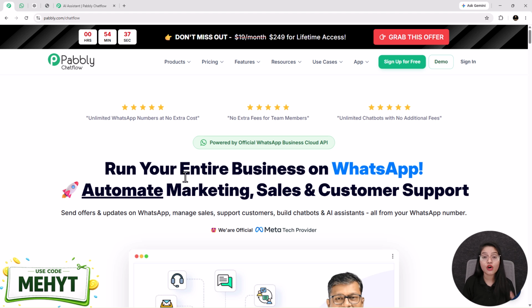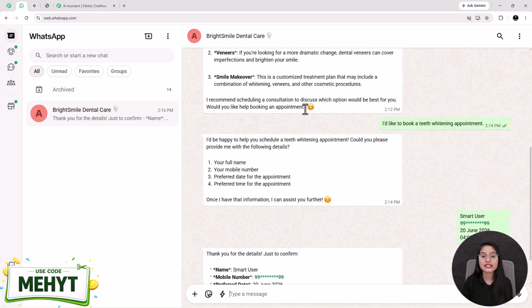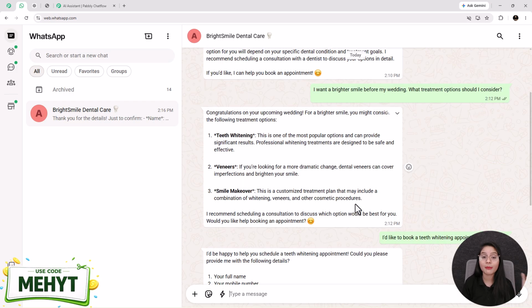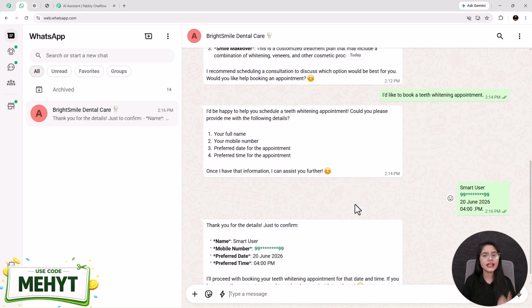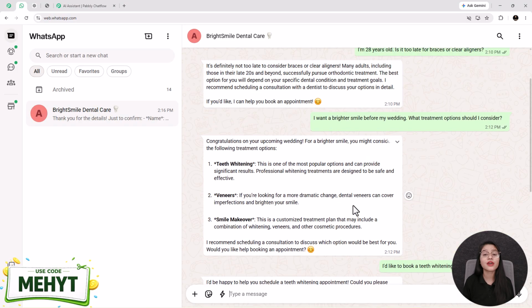Pabbly Chatflow solves all of these problems by enabling businesses to create AI-powered WhatsApp assistants that can answer customer questions instantly, book appointments automatically, qualify leads, collect information, and provide 24/7 support. And the best part is that everything can be built using a simple visual interface. Absolutely no coding required.